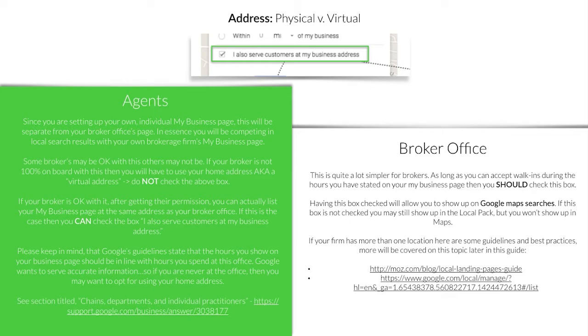So when you do that, you're not going to want to check this box. So if you're an agent setting up out of your home, do not check this box because you're not going to be able to accept customers at home. Even if you are going to take customers at your house, I recommend you don't check this box. Google knows it's a residential address, and that doesn't reflect well because Google does not like to be cheated. So do not check that box if you're working out of your house.